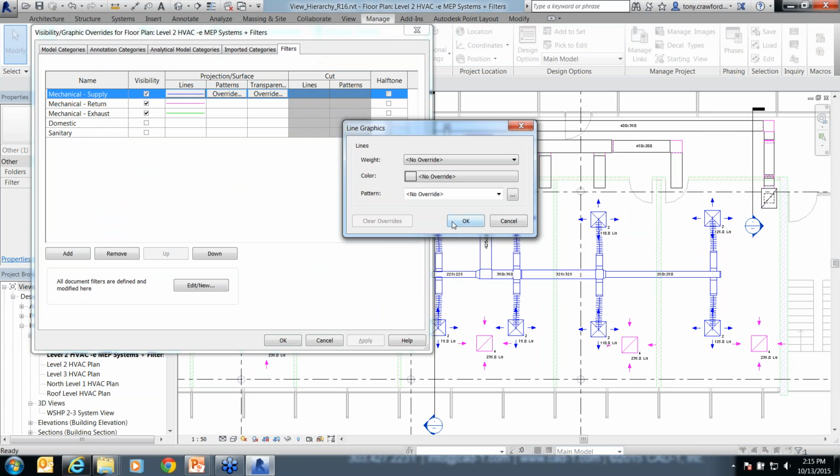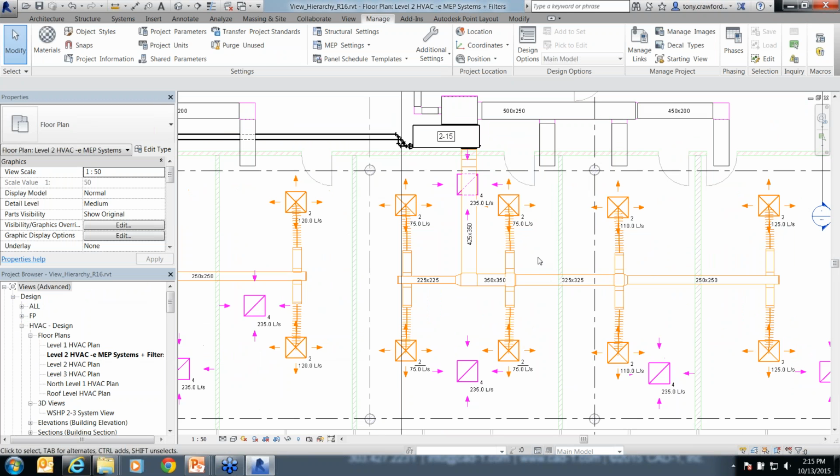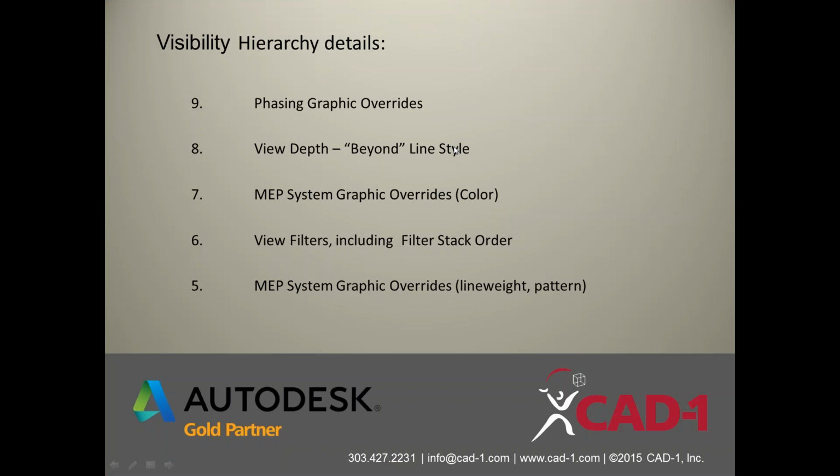Close out of this. Okay. And now all of my supply systems have turned orange because view filters are stronger than this MEP system colors. So in this file I had both of them going on, and one of them will override; one of them is stronger than the other.